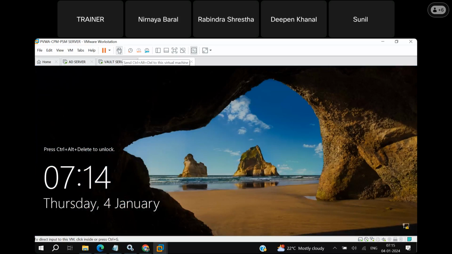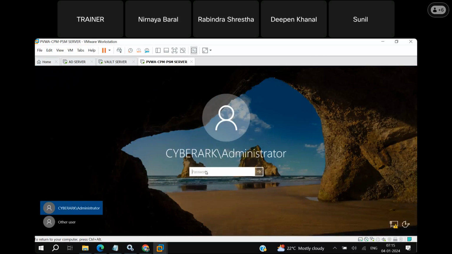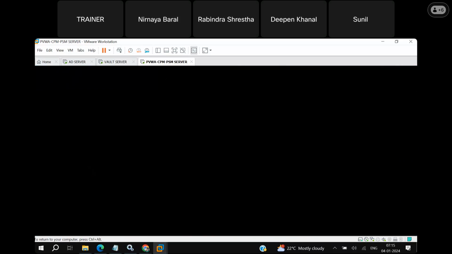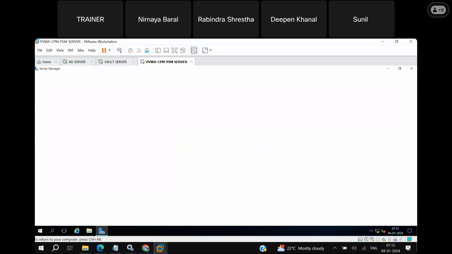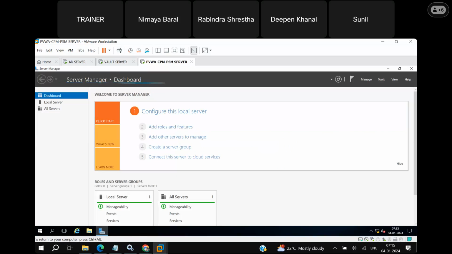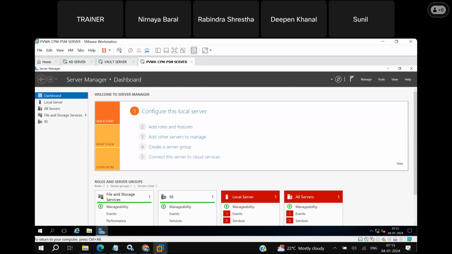Okay, login. After installing PVWA, it did not ask us for a reboot, but it is always better to reboot after installing any component in CyberArk. For the Vault, after installing, it specifically asks us to reboot, and we have taken the reboot.